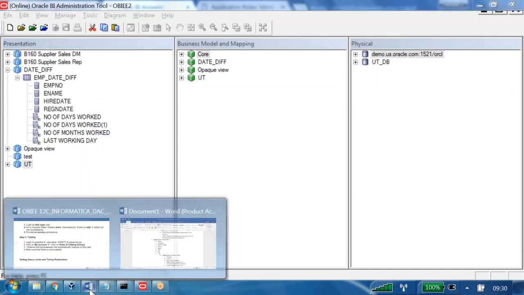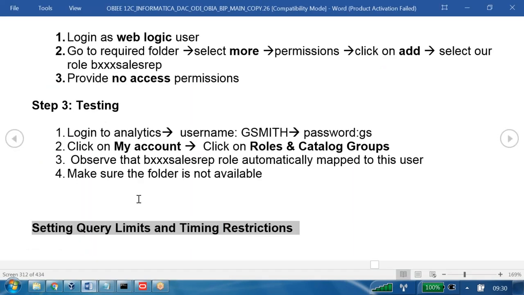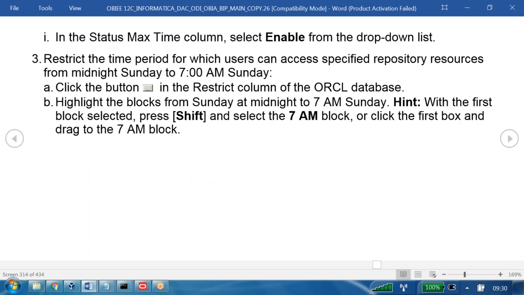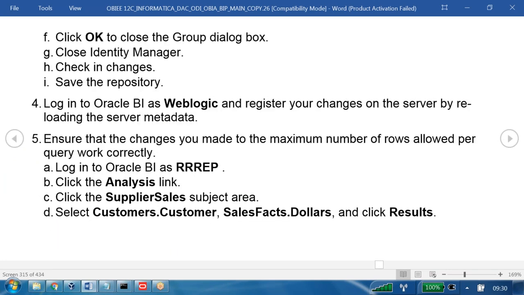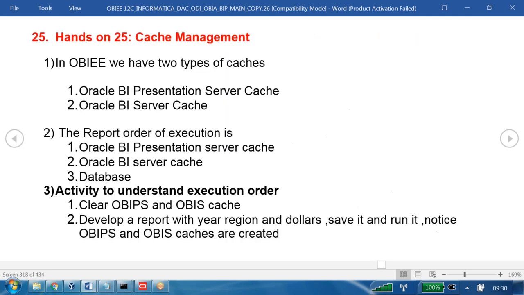So that's the meaning of query limits and timing restrictions. With this, I think I'm good with this security chapter. We completed the security chapter. Cache management we already completed. So only one chapter is pending, that is called multi-user development environment. That is pending, and I am going to cover it.